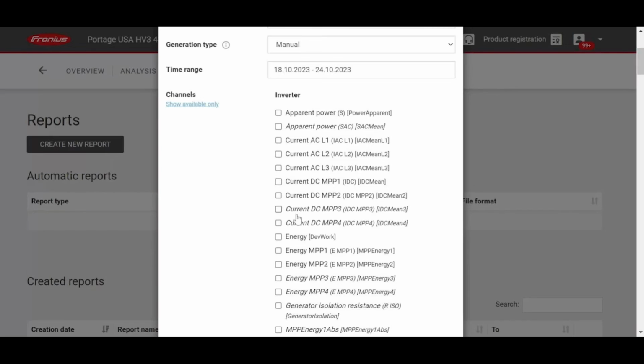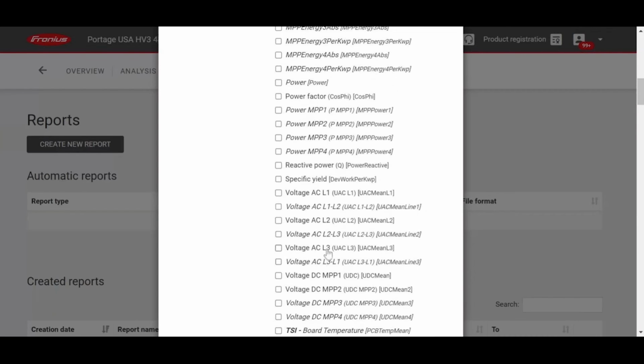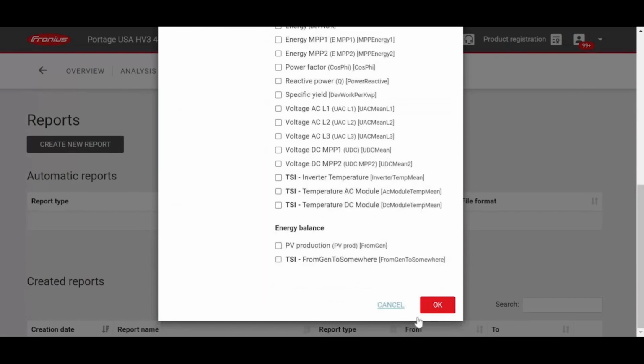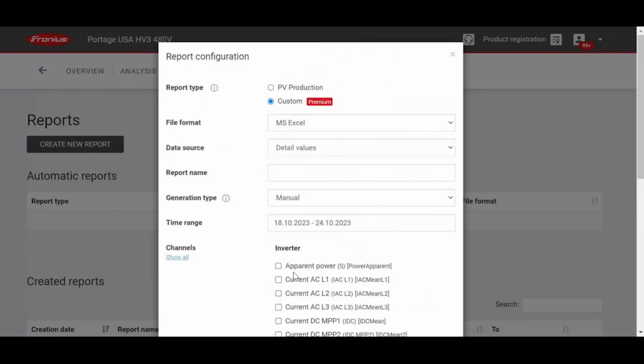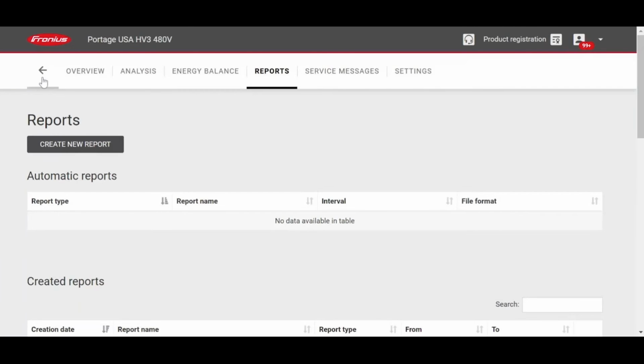So if you just wanted to track the current on MPP1, you could do that here. If you wanted to check any of these other values, the voltage, anything like that, you can do that through here and then generate that report. Then it's going to be sent to your email in whatever format you want, directly to you, and you can set up multiple people to receive these reports. This is a really cool thing if you want to keep track of specific sites and specific information without having to pull the site up constantly and take a look. So go back here.